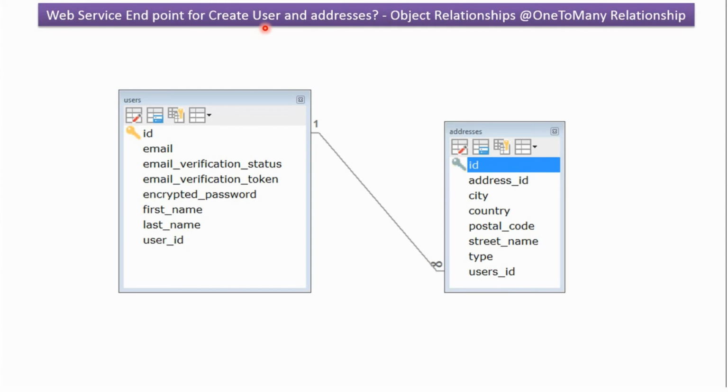In this video tutorial, I will explain the web service endpoint for creating a user and user-related addresses. Here you can see the users table. It has a primary key ID, email of the user, email verification status, email verification token, encrypted password, first name, last name, and public user ID.